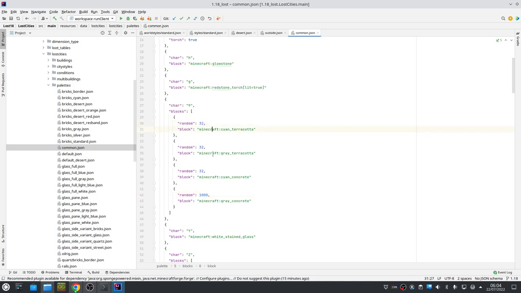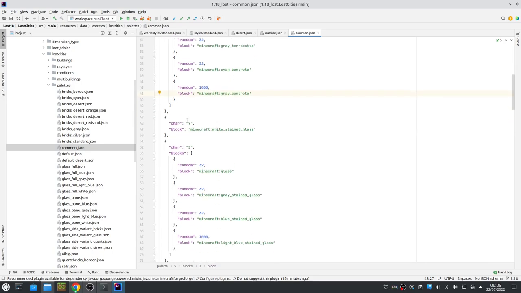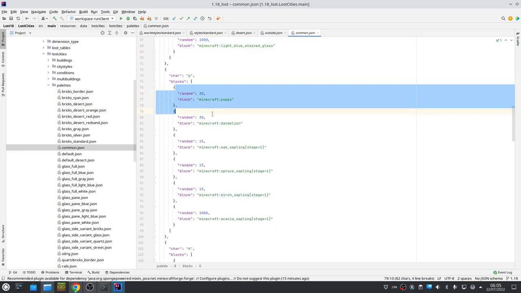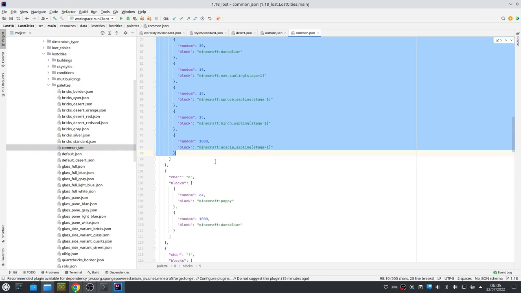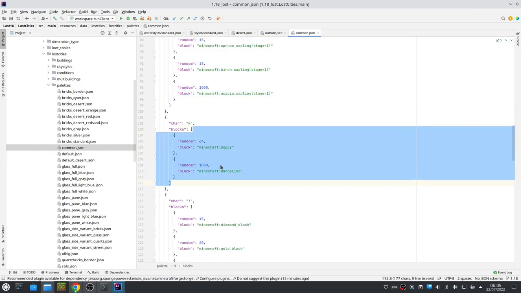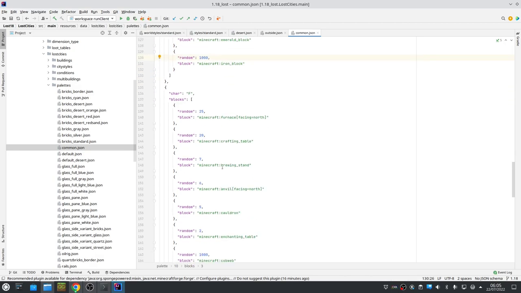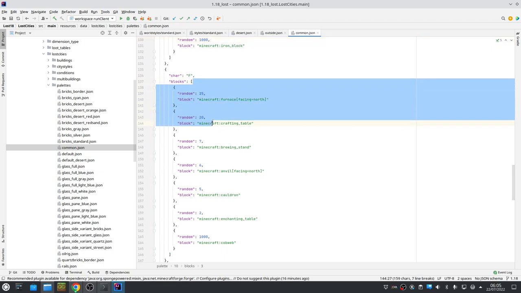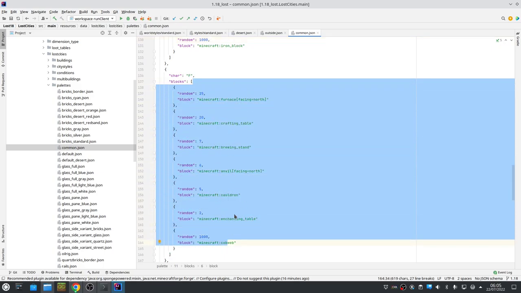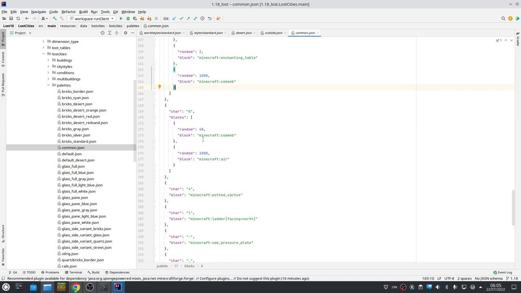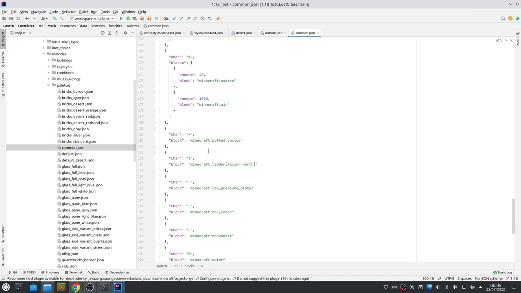So in this case, this means that every one of these blocks has the same chance of appearing. This is glass, another random one for glass. These are random flowers and saplings. These are random flowers. This is some random very strong loot that you can find in a special dungeon. These are some features that you can find in buildings, furnace, crafting table, and so on. The fallback here is a cobweb. This is either cobweb or air to randomize cobwebs a bit.